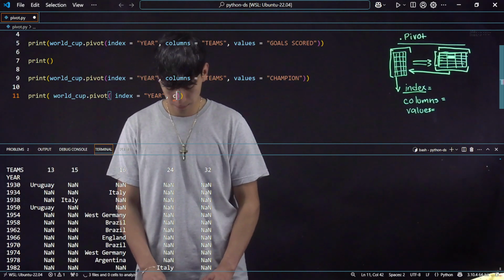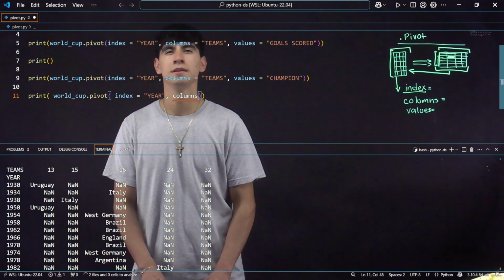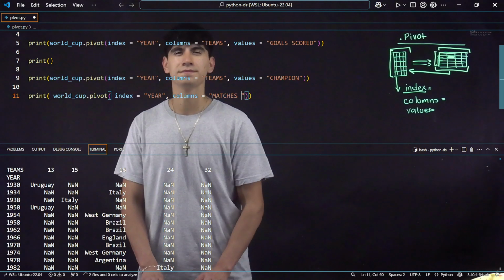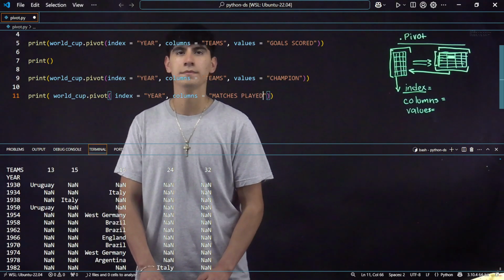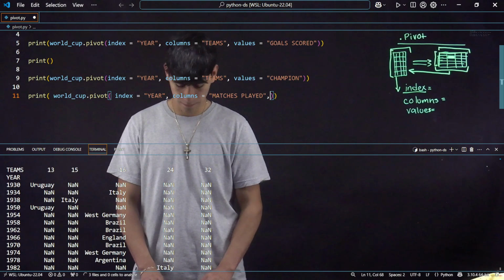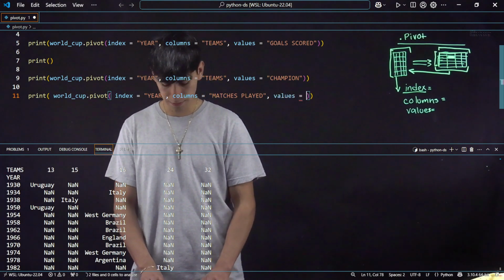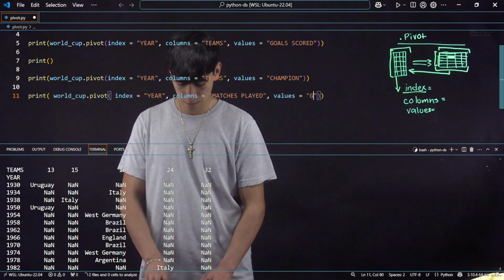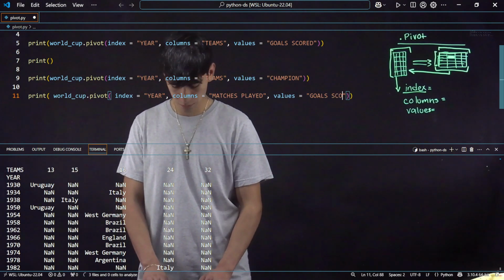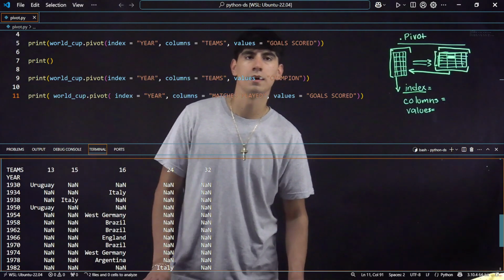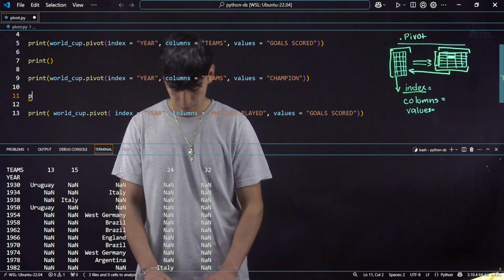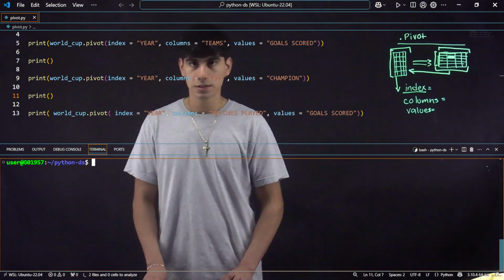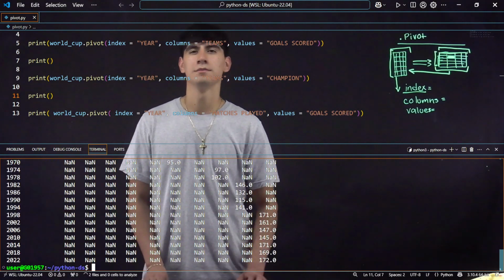Let's say columns, let's say here instead it's matches played. And then for my values, I'm going to put goals. Oop, forgot the quotes. Goals scored. Alright, then same thing, just a little print to help me out with the separating things, then run.